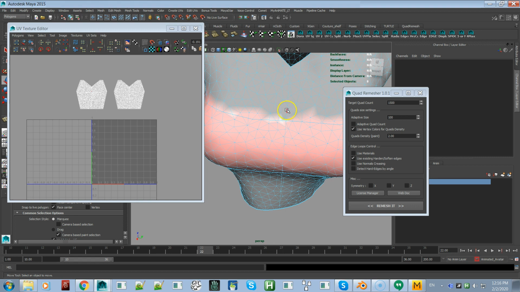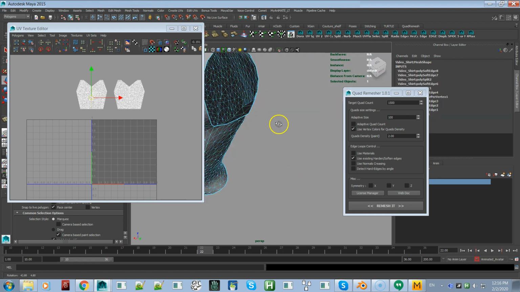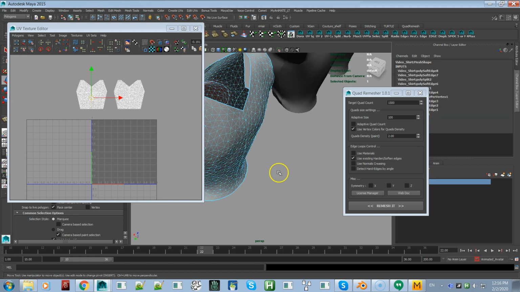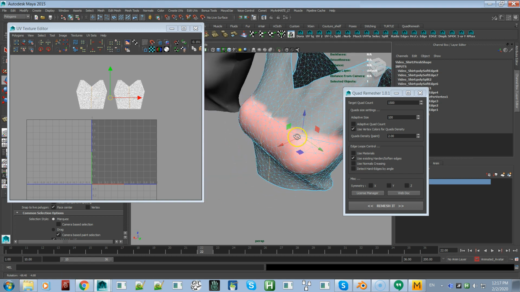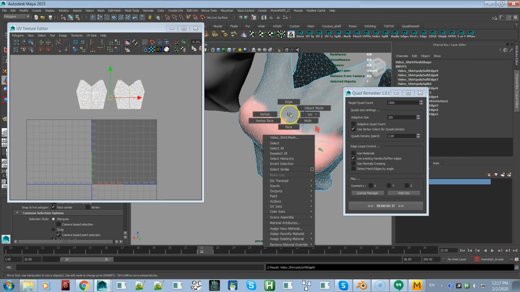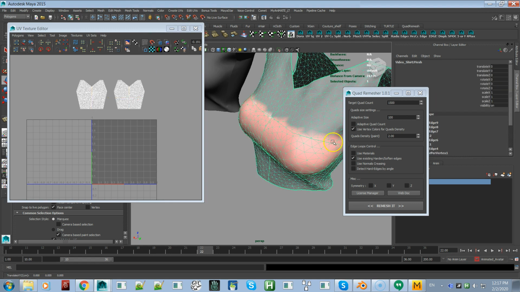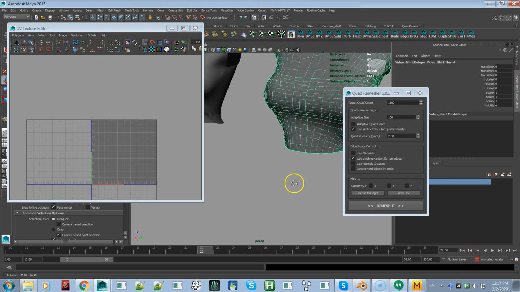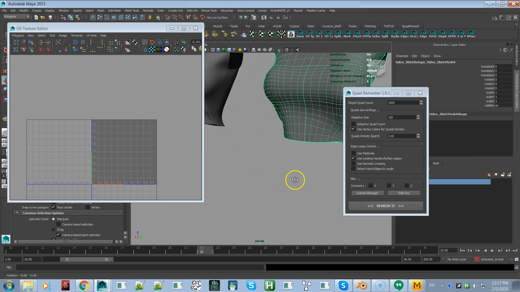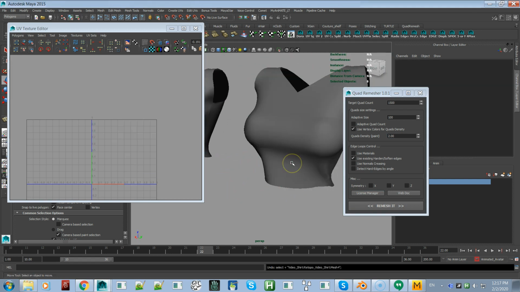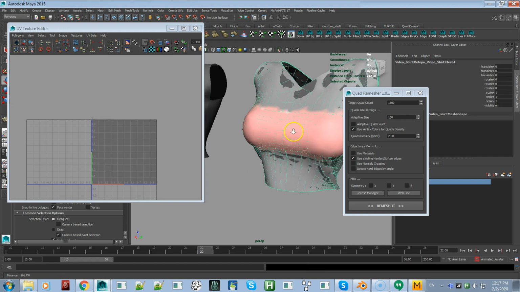Let's do this again. Okay, so I got both front and back selected. Harden edge. Go to object mode. Remesh it. Okay, so that's what we want. We Control Z to get back the original. Okay, this is what we want.